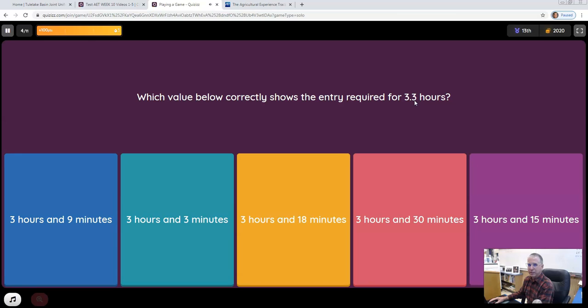That's right, 18. So a little bit of a shortcut there is that you could say to yourself 3 times 6 is 18, therefore 0.3 times 60 is 18. So it would be 18 minutes. So let's look for something with 18 minutes. There it is, 3 hours and 18 minutes.